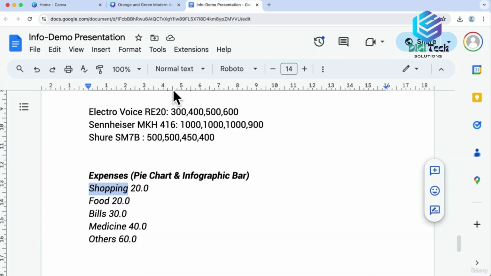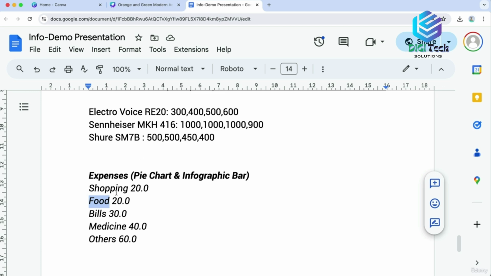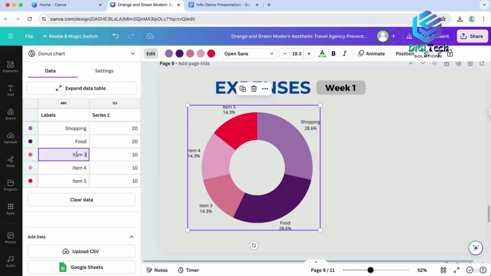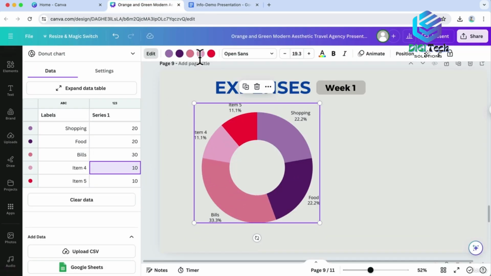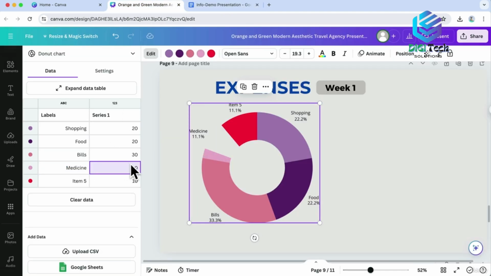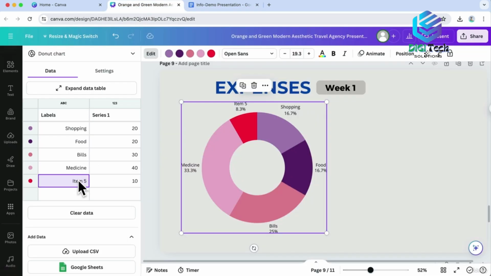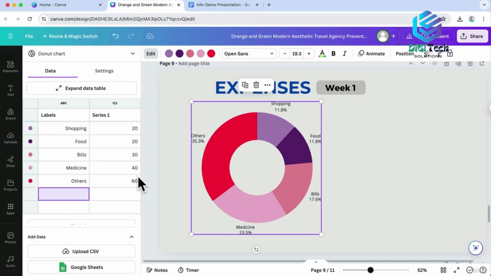The next one, which is food, let's copy and paste this over to item 2 and type in the number here. And then the next one, bills, let's do the same. And the next one, medicine, let's do the same again. And the fifth one, let's copy this over, which is others. And let's add the number here.